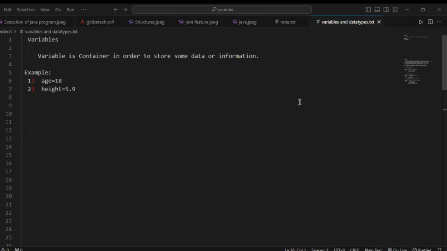Today I am going to discuss what is a variable and what is a data type. Okay, then what is a variable? A variable is a container in order to store some data or information. For example, age is a variable name and 18 is the data or information. And second example, height is a variable name and 5.9 is the data or information.